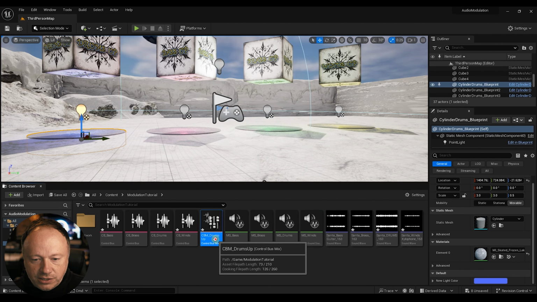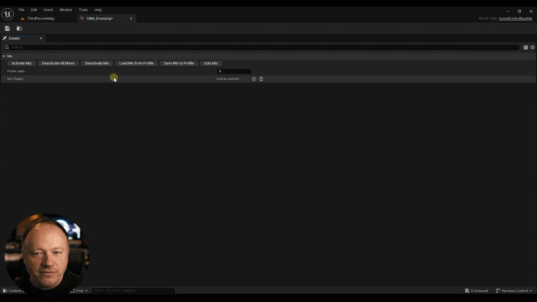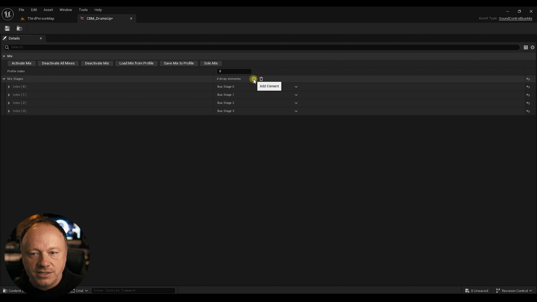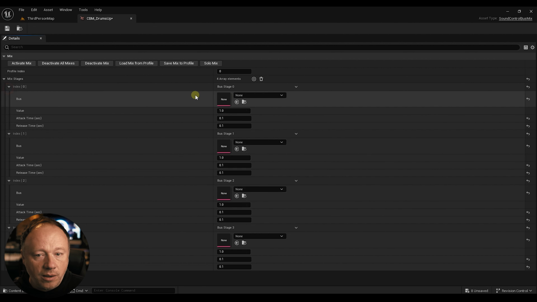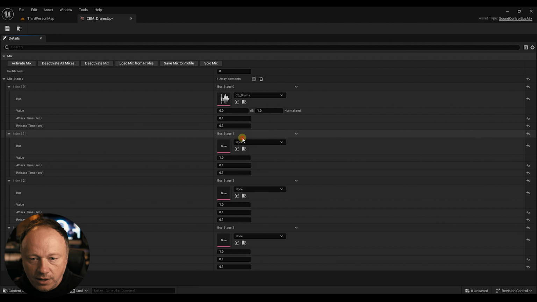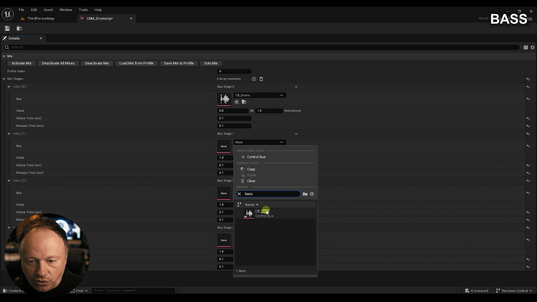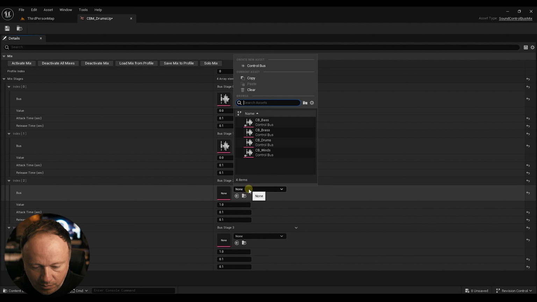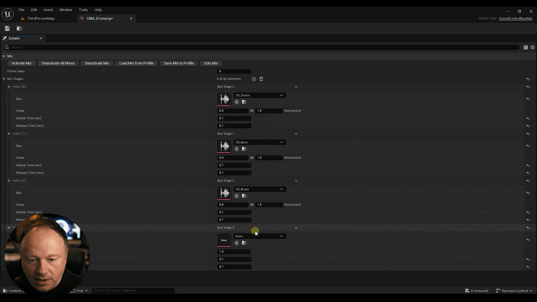Okay? So we're going to double click on this. Now you'll see here we have 0 mix stages. So we're going to add 4 mix stages, basically the 4 stems. So we're going to open these indexes up. We're going to go drums here. So this is going to be the drums control bus. This is going to be the bass control bus. This is going to be the brass control bus. And this is going to be winds.